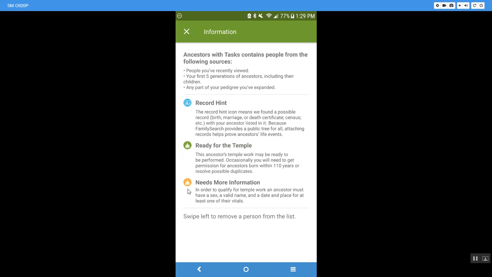These orange circles mean the ancestor needs more information. So before their temple work can be done, their name needs to be checked, a date needs to be checked or a place. Just something's going on that's making the computer not process the person through as ready. And then on that list, if you want to remove somebody, you can just swipe to the left and it'll take their name off your list.